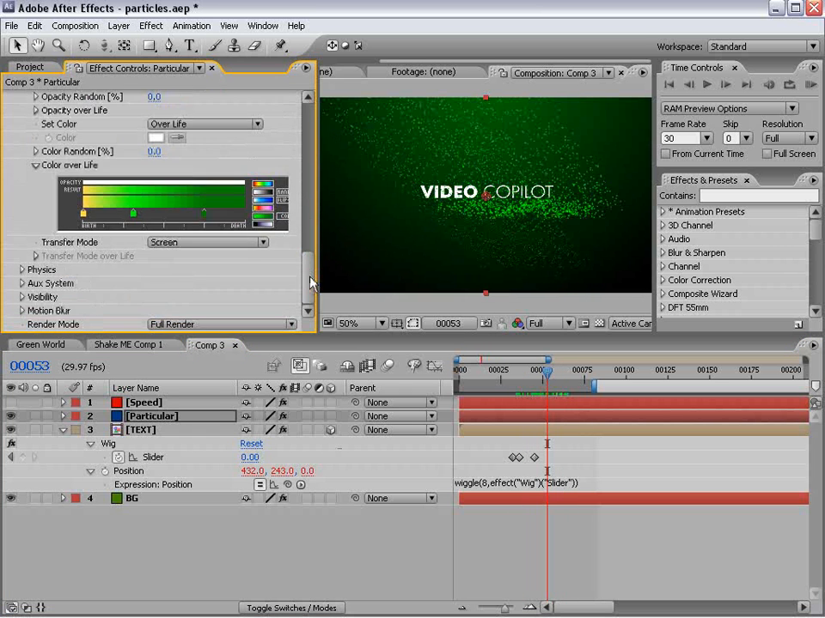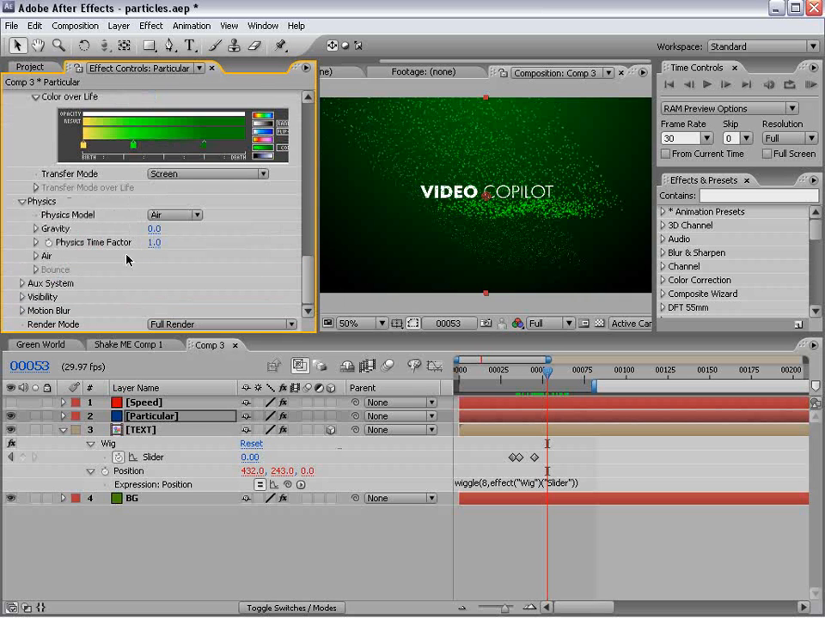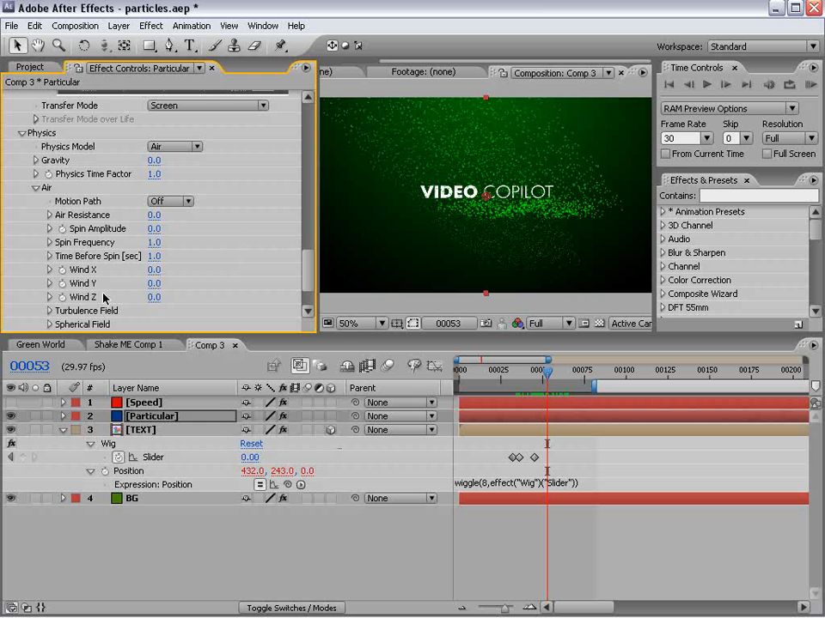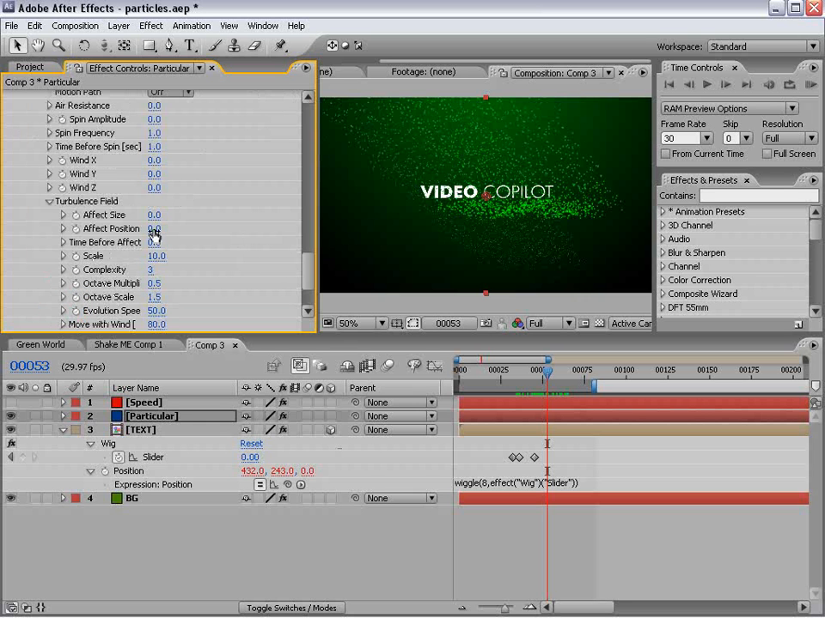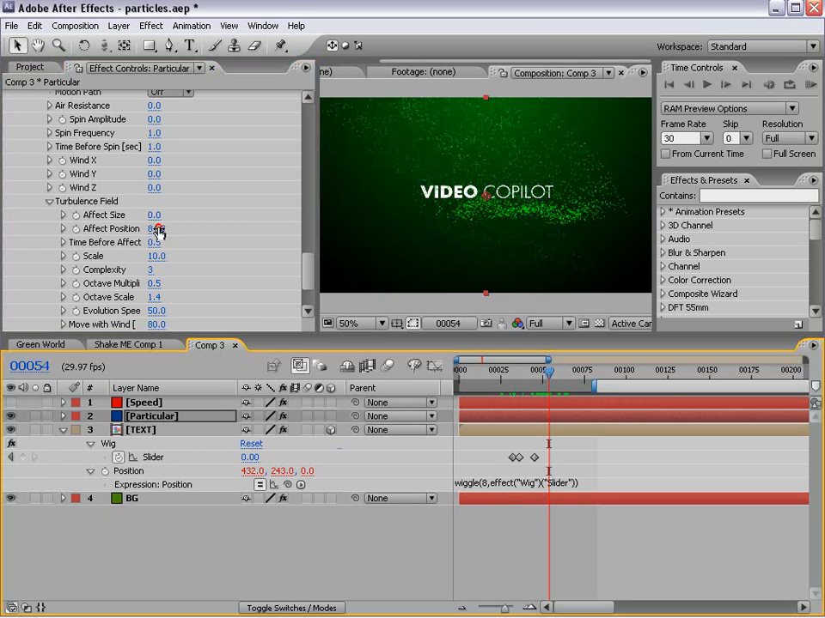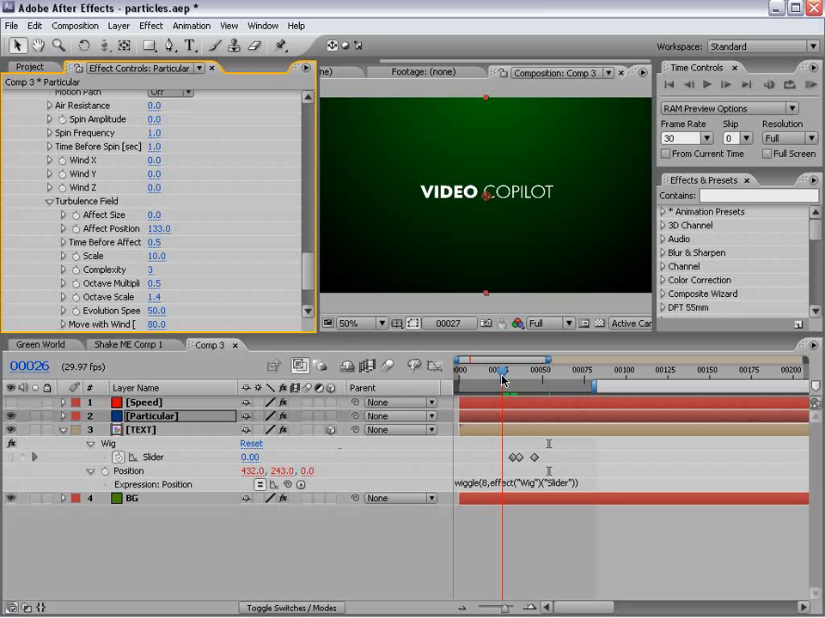And let's go and give it a little bit more of an organic feel. Go into the physics, come down to air, go down to turbulent field, and we'll affect the position a bit. And we'll turn the scale down just a little bit also. And so now it just kind of has a more organic feel to it.